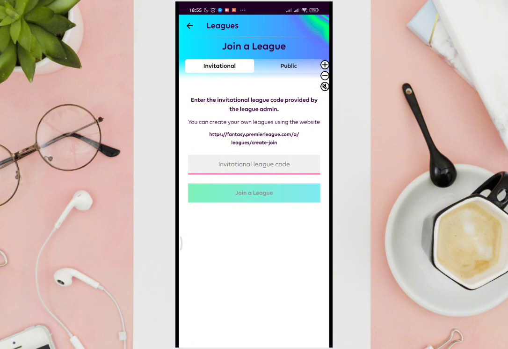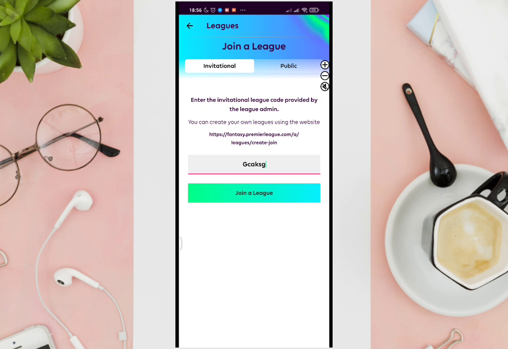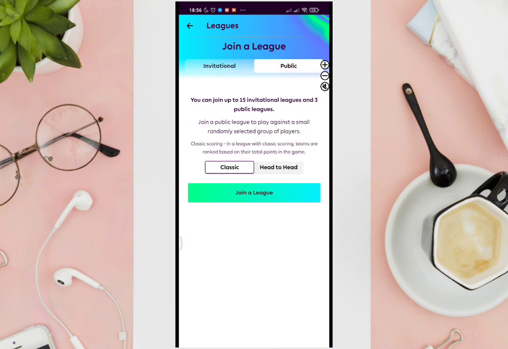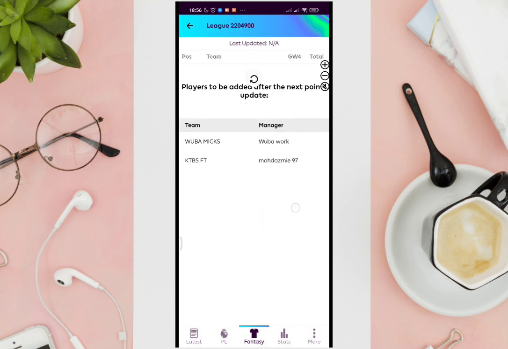Here you will have to type out the private code of the league so you can join, and then just click on the join a league option. You can also try to click on the public option if you want to. Here, you can just click on join a league and you will be automatically added since it is public. So it's up to you if you want to try that.